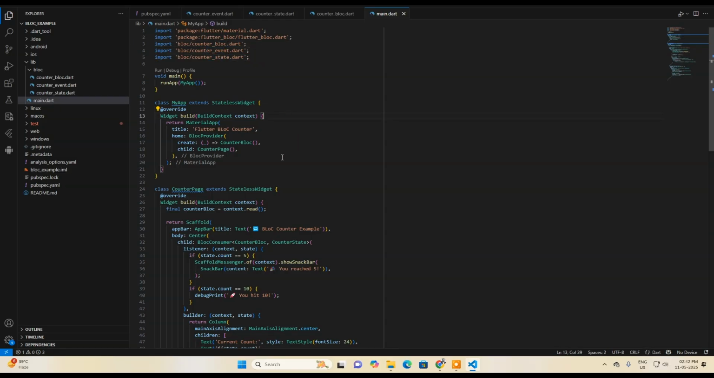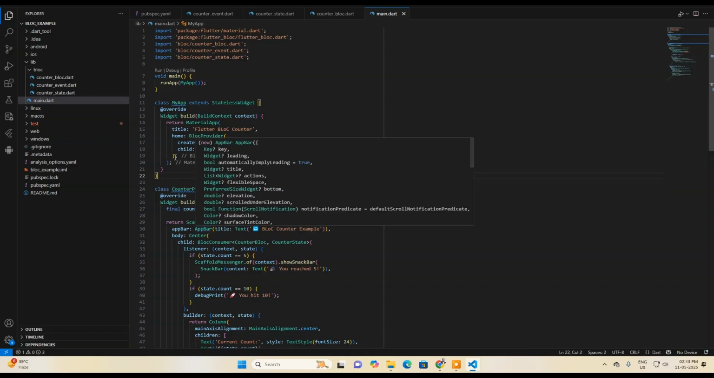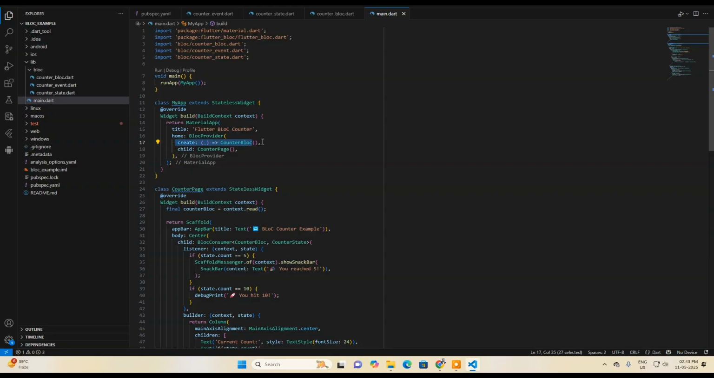Now you will see one very important thing here, we are using BlocProvider. So what is the function of BlocProvider? This BlocProvider tells that these 3 things will be available in this page, meaning this screen. So all the widgets in the hierarchy can get this one, create. This means we are injecting this counter bloc into our child widgets.